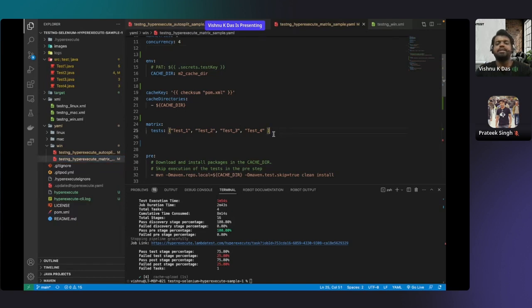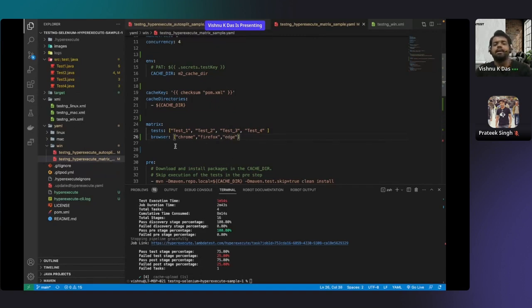So what happens is you can create different arrays, different matrices. For example, I'll just show an example. I'll create an array of browsers. I want to run Chrome, Firefox, and Edge. So what happens is all these 4 tests would now be executed on all these 3 browsers. It would multiply both the arrays as part of the matrix and create that many combinations on the HyperExecute job when I trigger it.